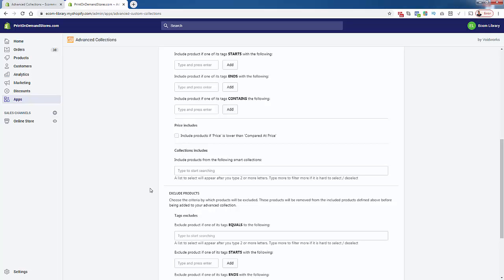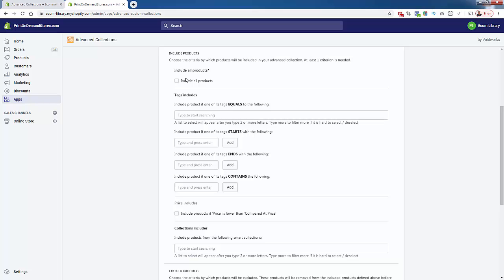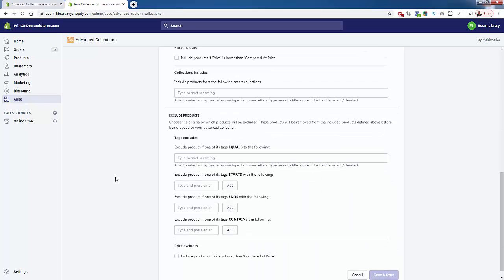Three different ways, I guess really four if you include all products, but these are the real ways to get granular and get really specific about building these curated collections. And at the same time, you could also exclude products.